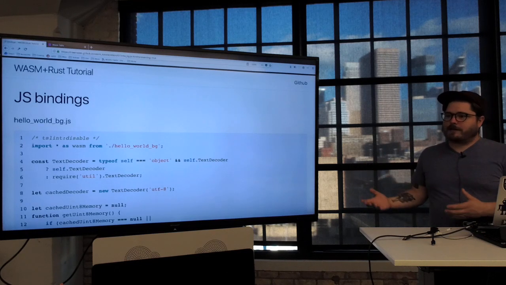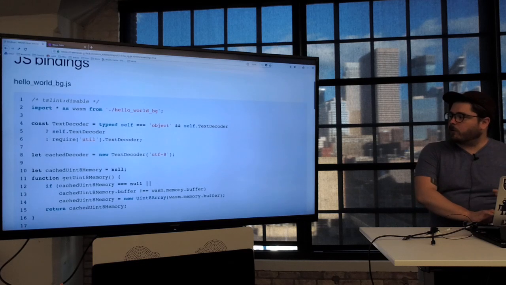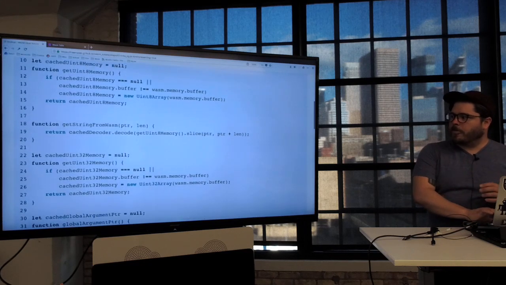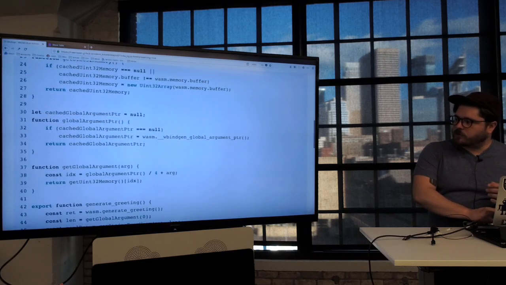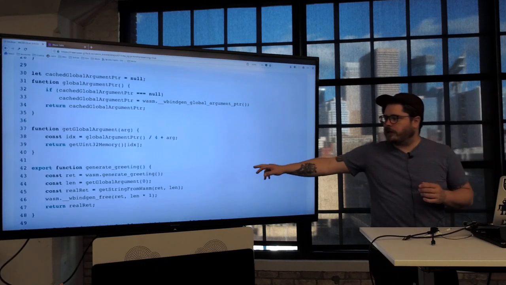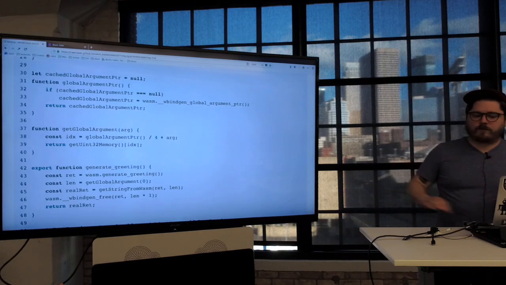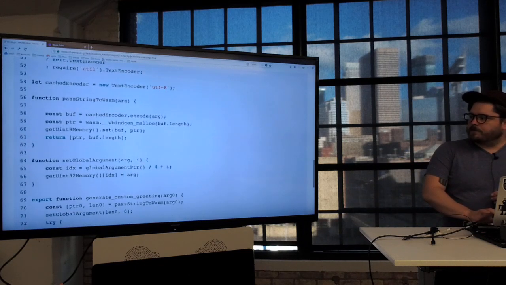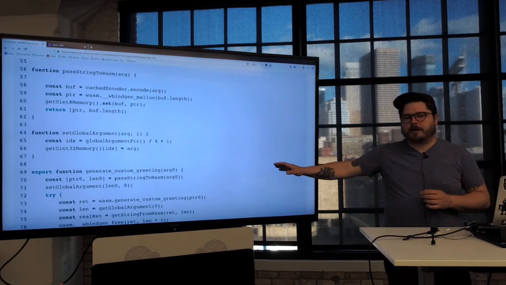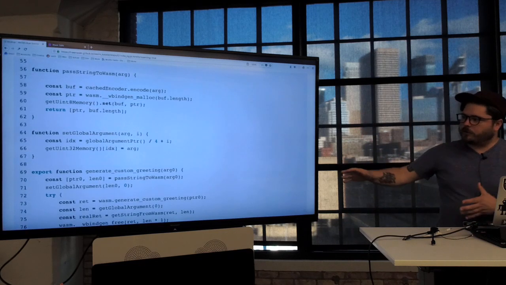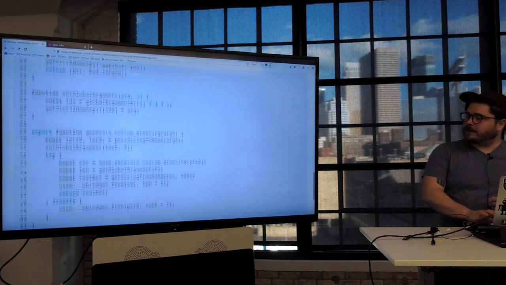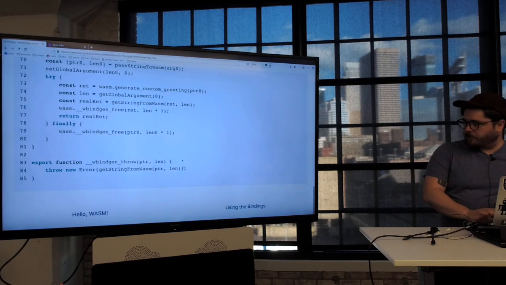Now you're going to see there's a lot of stuff in here. I'm not going to go through all of it because a lot of it is really part of that minutia. The one thing that I just want to point out is you see here's generate_greeting, right? So we have that function that's available and exported. And then we have down here generate_custom_greeting, right? So the two things we were hoping to export, we are actually exporting. So that's going to make all of this usable.